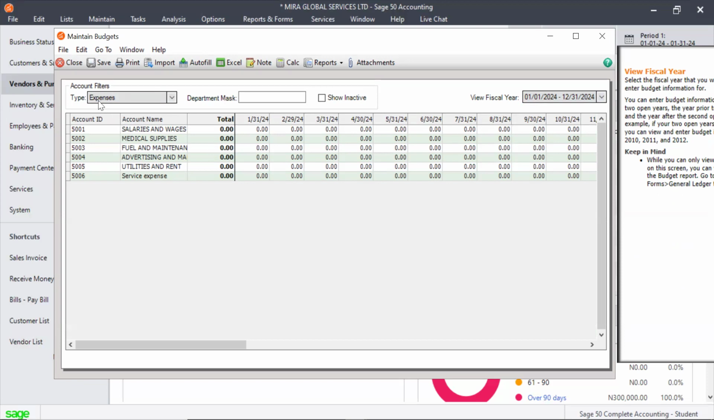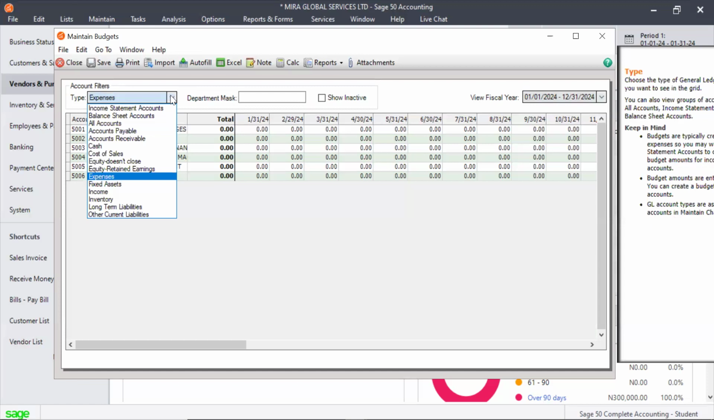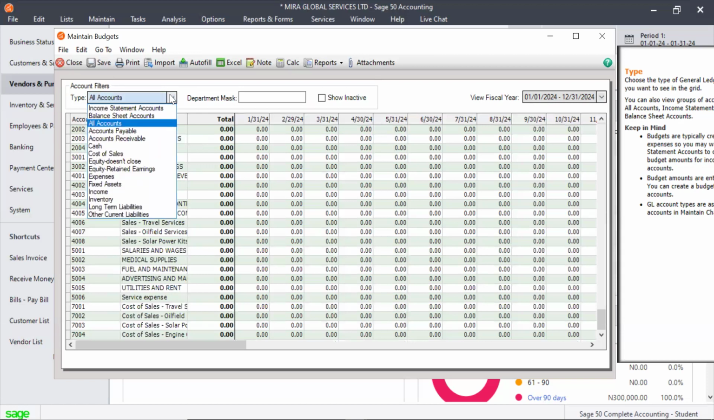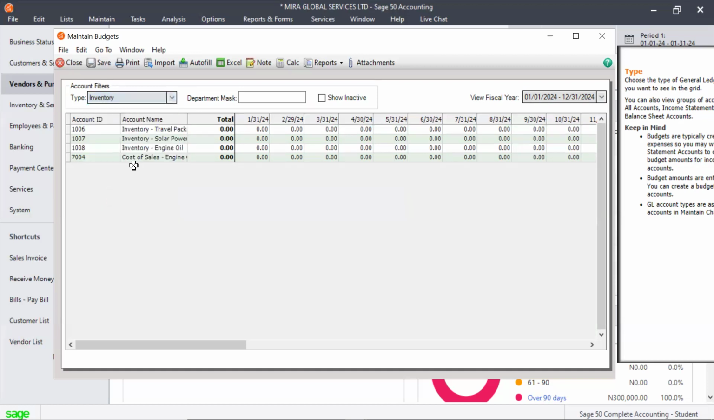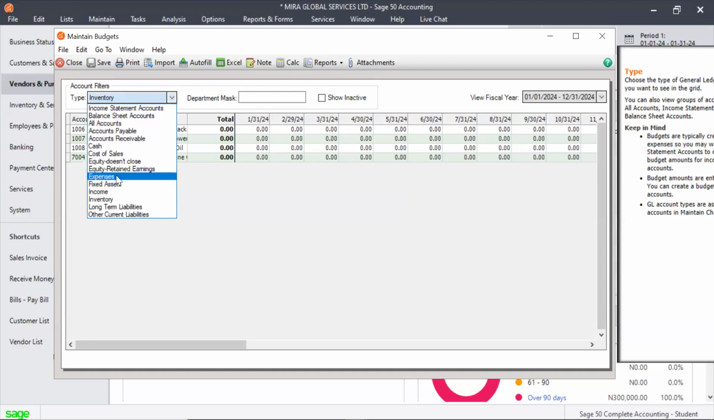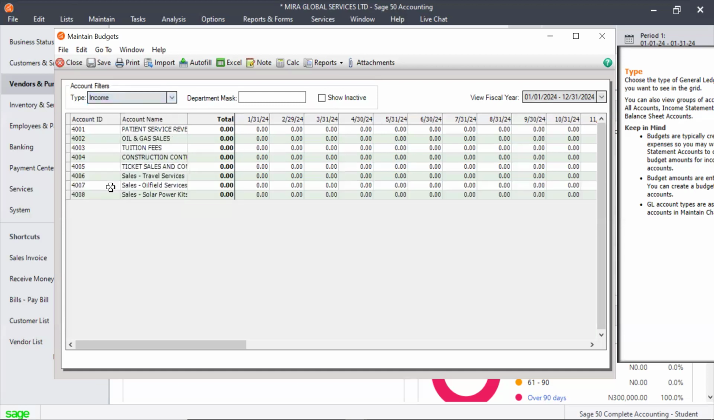Come towards your left, account filter section. You have to specify what type of budget. If you want to enter an estimated revenue and expenses for each category, each account, then you have to select all accounts. If it's just for your income statement account, you select income statement accounts. If it's for your inventory, you select inventory accounts. If it's for your income only, you select income.